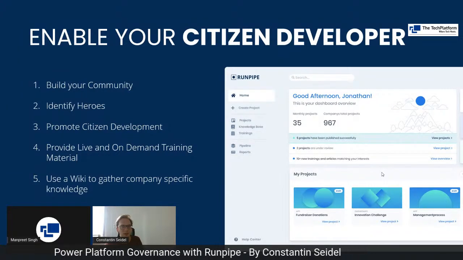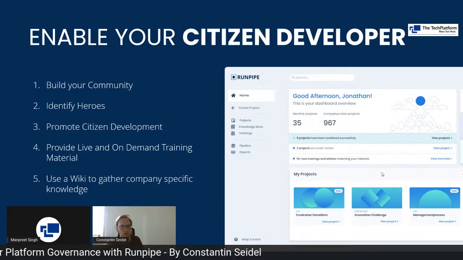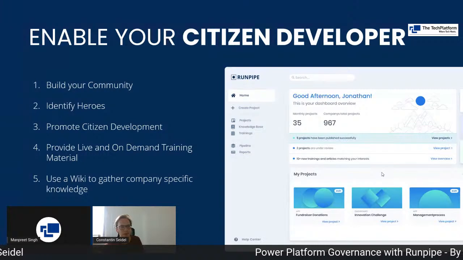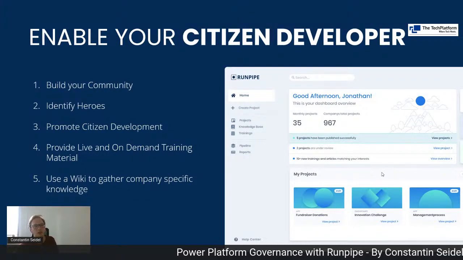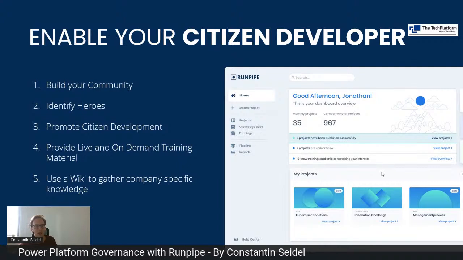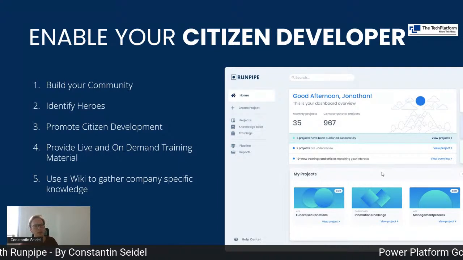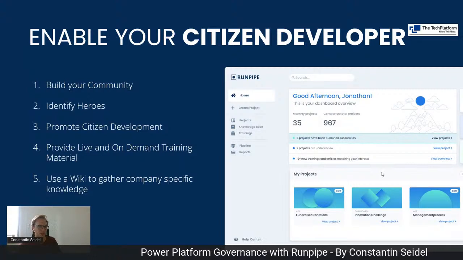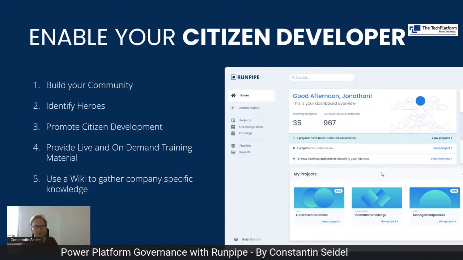Then you can identify who are the heroes. You can either do this by listening to the community or by checking the data, like how many applications have been built by one person, how many different connectors he or she has used already, to identify who is the right person to talk to when you're using the Salesforce connector, for example, who has already worked with it. So something like an easy way to identify your champions.